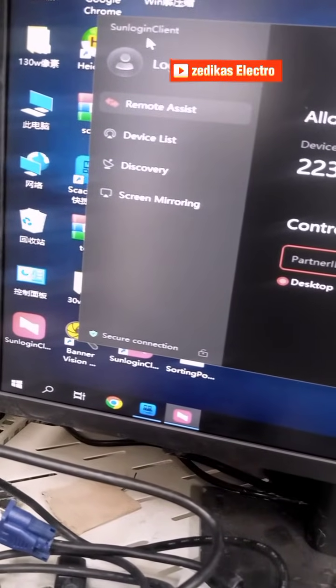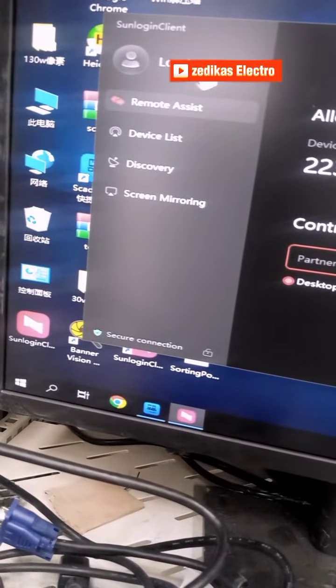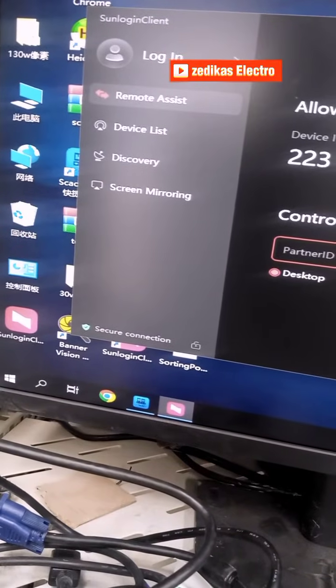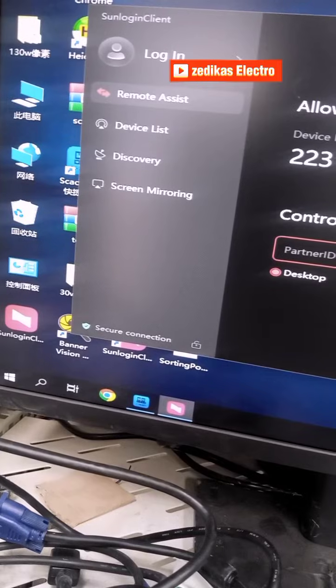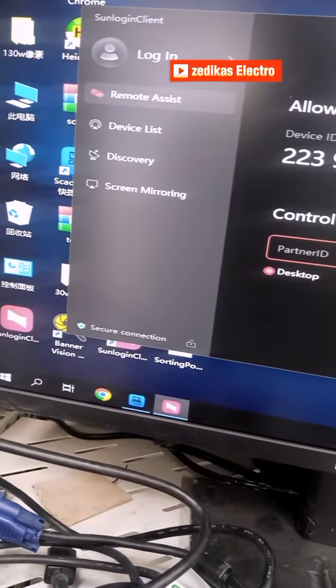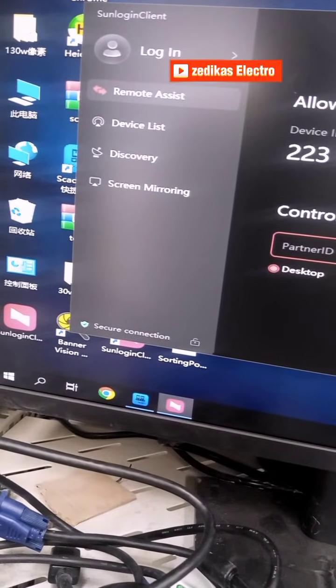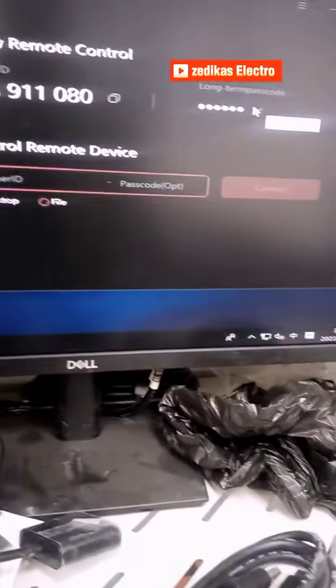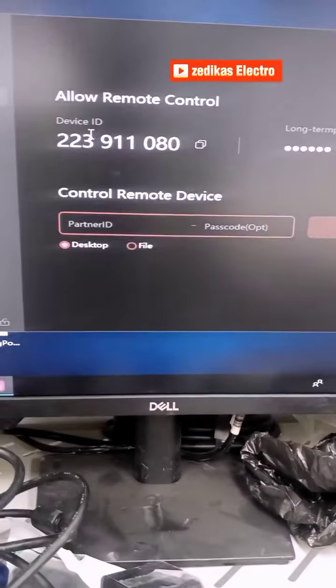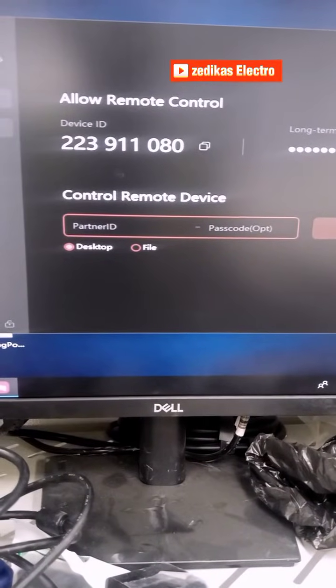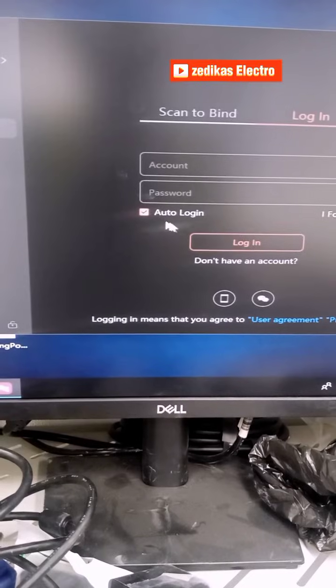Okay, this is a Sun login client, which is basically, when you think about this software, used in order to control a certain automation system or a certain machine remotely by this password. You can see the device ID and the long-term temporary ID.